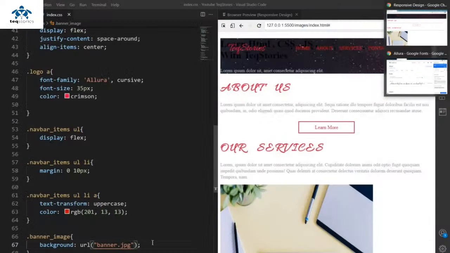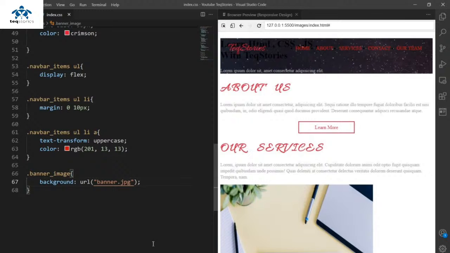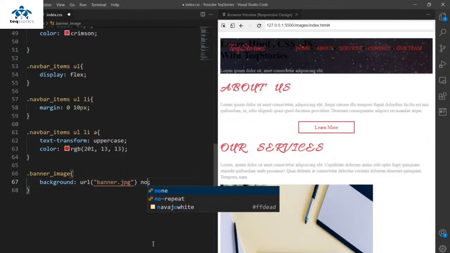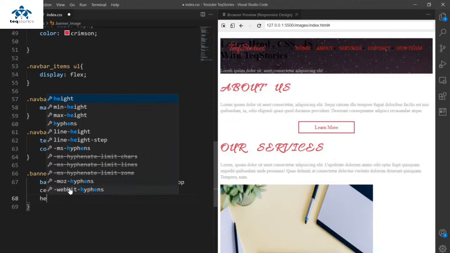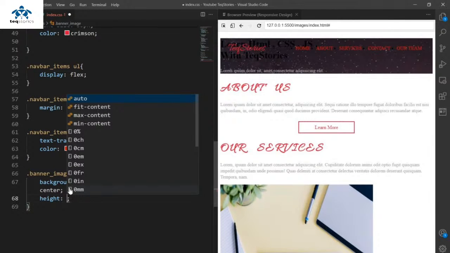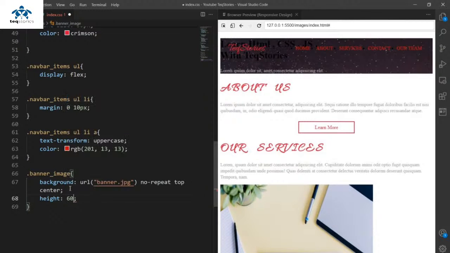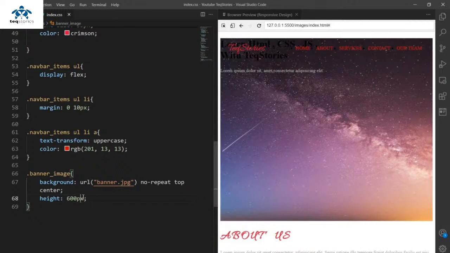So let's say I'm using banner.jpg, and I want it no-repeat, and I want it to come up from top and center. I want this image to display in half of my screen. I know my screen size is 92 pixels, but I will try to give 600 pixels over here, the height. Okay, why is it not taking px? Now looking good enough.